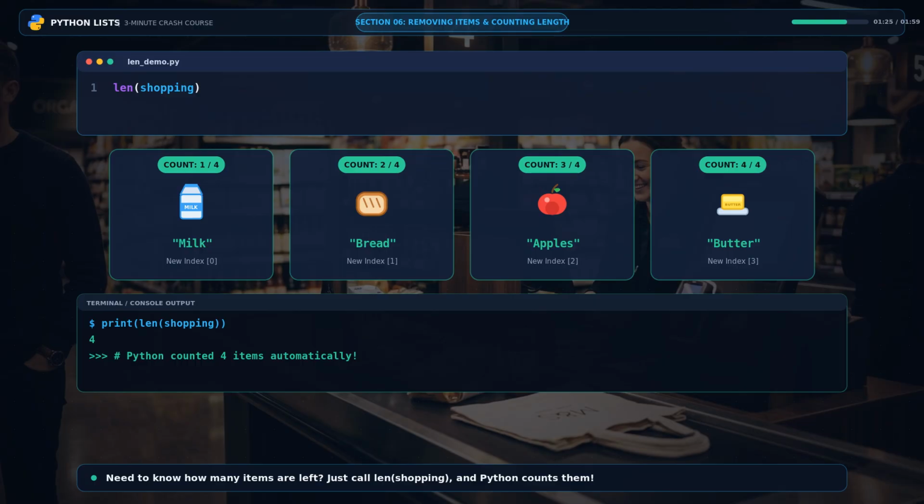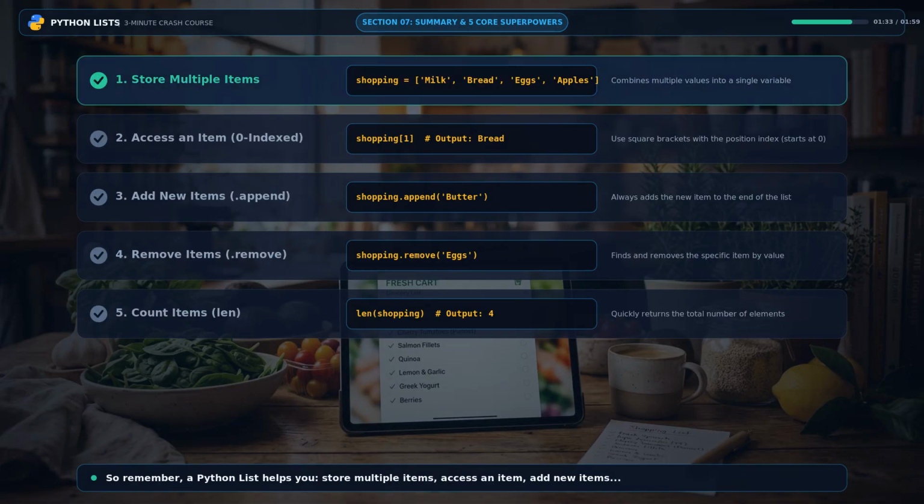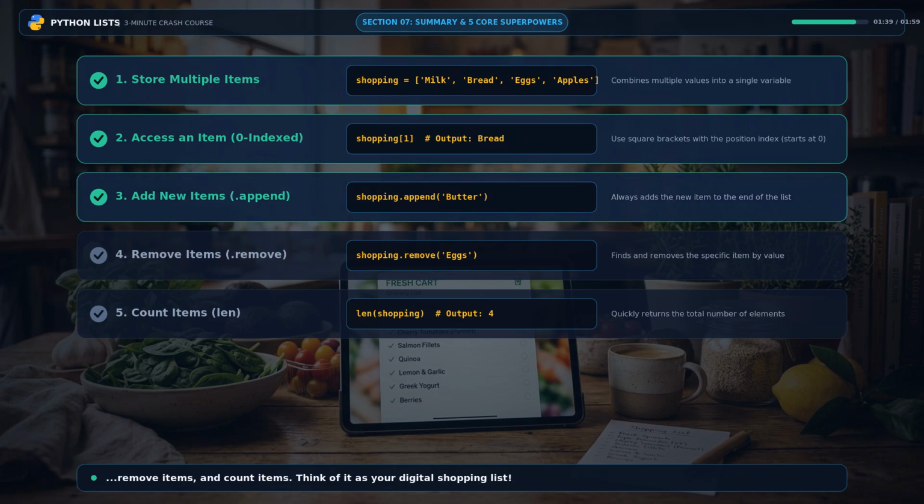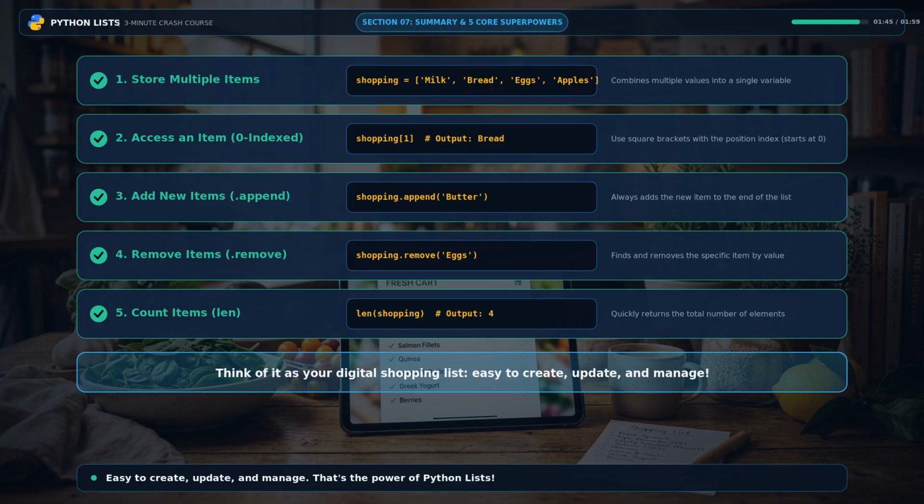Need to know how many items are left? Just call len(shopping), and Python will count them for you. So remember, a Python list helps you store multiple items, access an item, add new items, remove items, and count items. Think of it as your digital shopping list, easy to create, update, and manage. That's the power of Python lists.